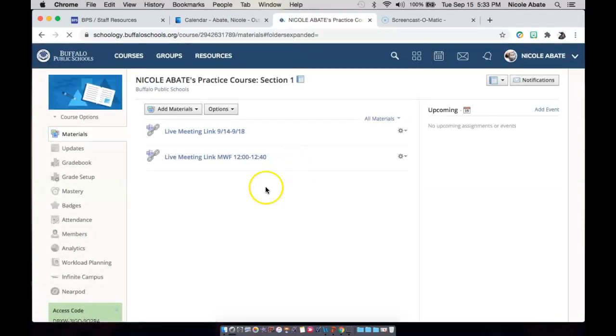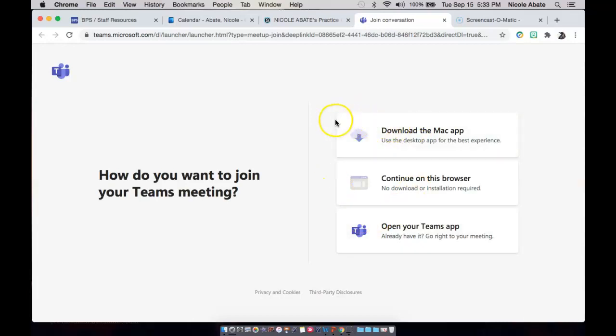And there it is. Now, if you want to double check to make sure that the link is functioning, all you do is click on it. It should open in another tab. And this is also going to ask the students how they want to join the meeting. So some students have gotten updates on their computers and they have the Teams app, and it will tell you that you can open your Teams app. If they don't have the update yet, they're just going to continue on this browser, and that should be it.